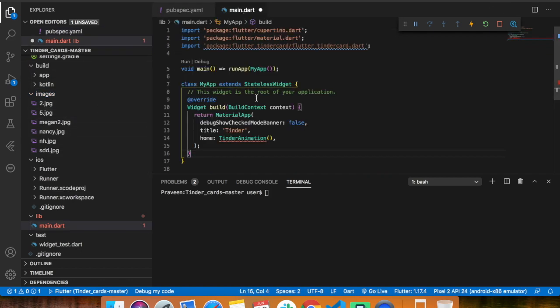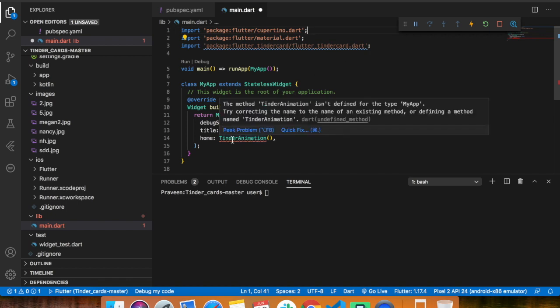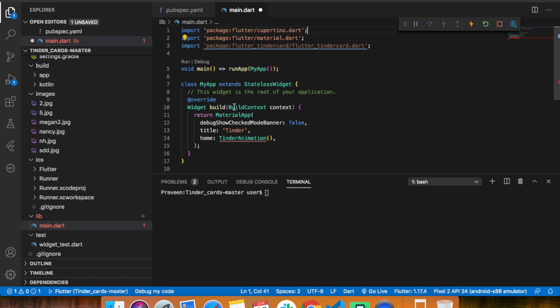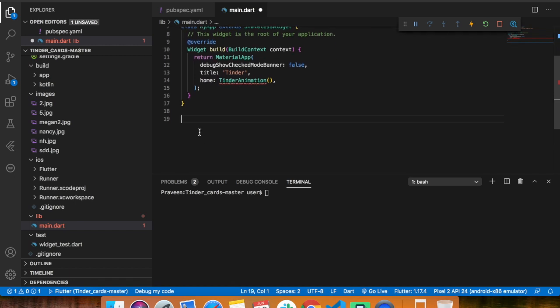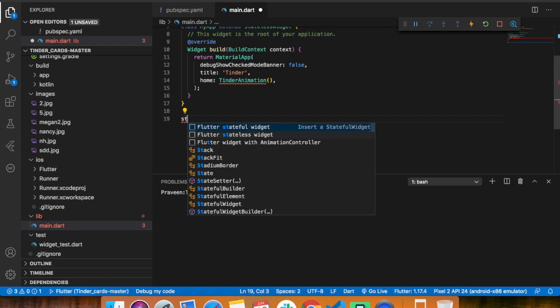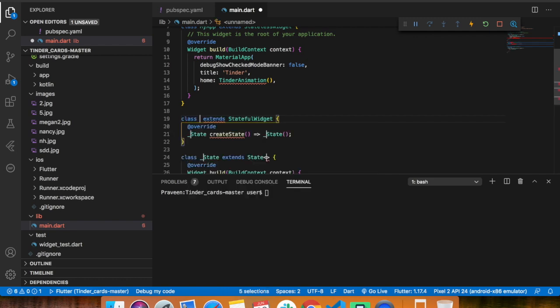So this is my main.dart. I have imported the Cupertino.dart, imported the material.dart, and imported the Tinder card.dart. Basically, this Tinder card.dart helps me to create a Tinder card animation. And now this is basically the basic code that was given by my VS Code whenever you create a new Flutter project. So I'm just going to create a stateful widget, with the name of Tinder animation.